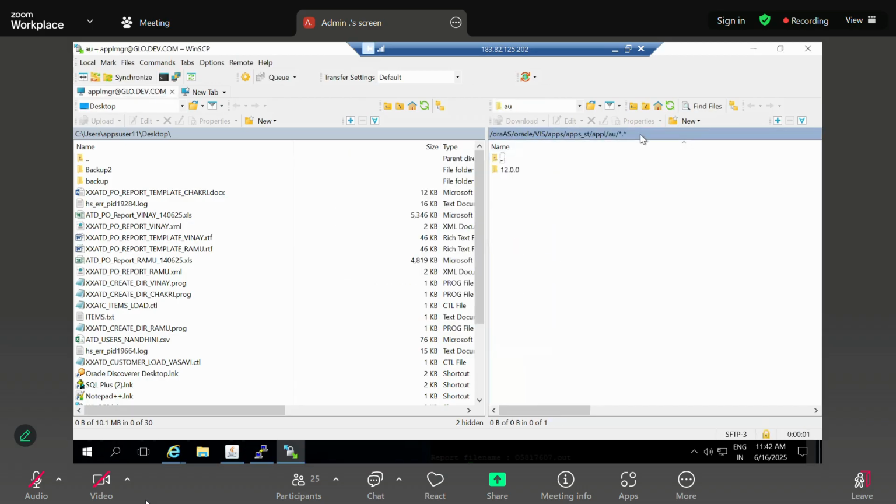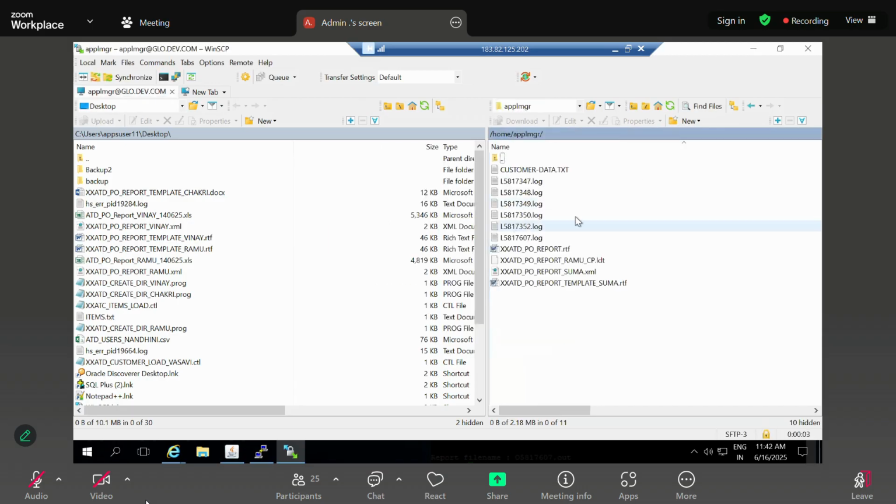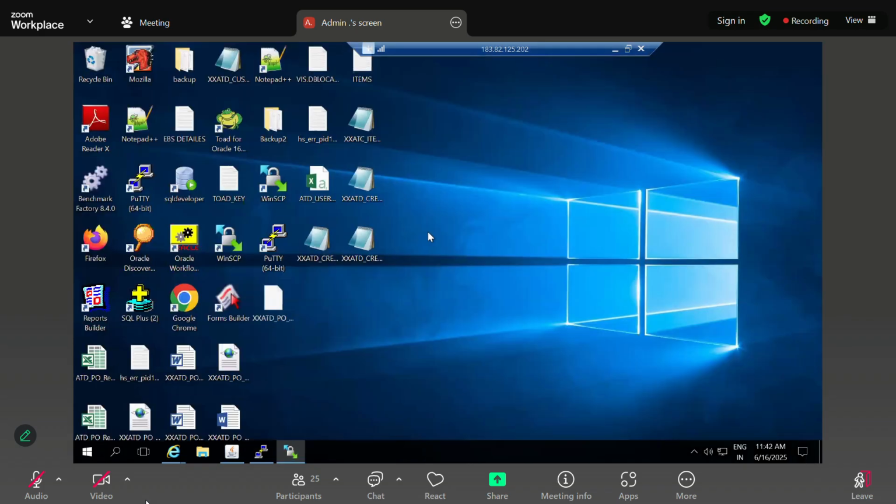Go to your home directory. Click on the refresh button. This is my LDT file now, so it's generated here. Download this LDT file to your local machine. Once downloaded to the local machine, you have to open it with Notepad++. Where is it?